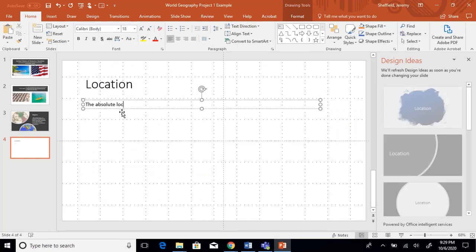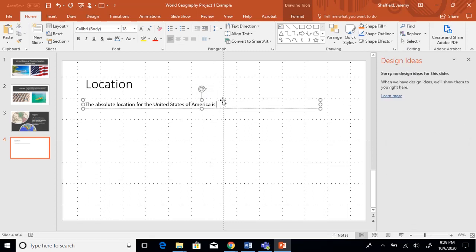All right, I'm just going to type the absolute location of the United States of America.